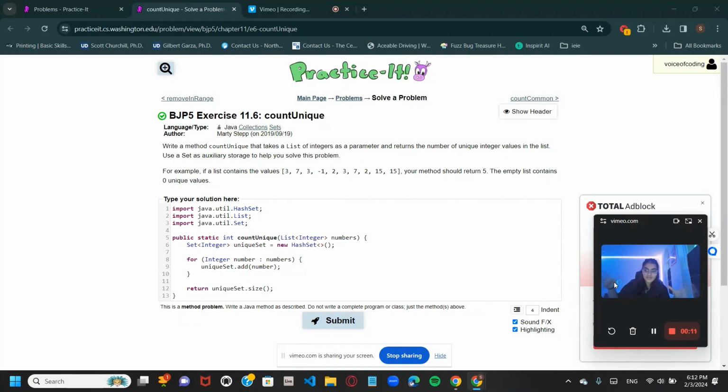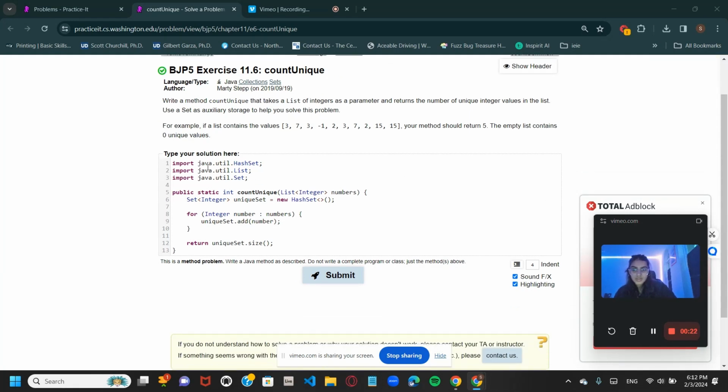So imagine you have a list of numbers and you want to find out how many different numbers are in that list. It's like counting how many different types of candy you have in your bag, okay? So we're going to look into the code.